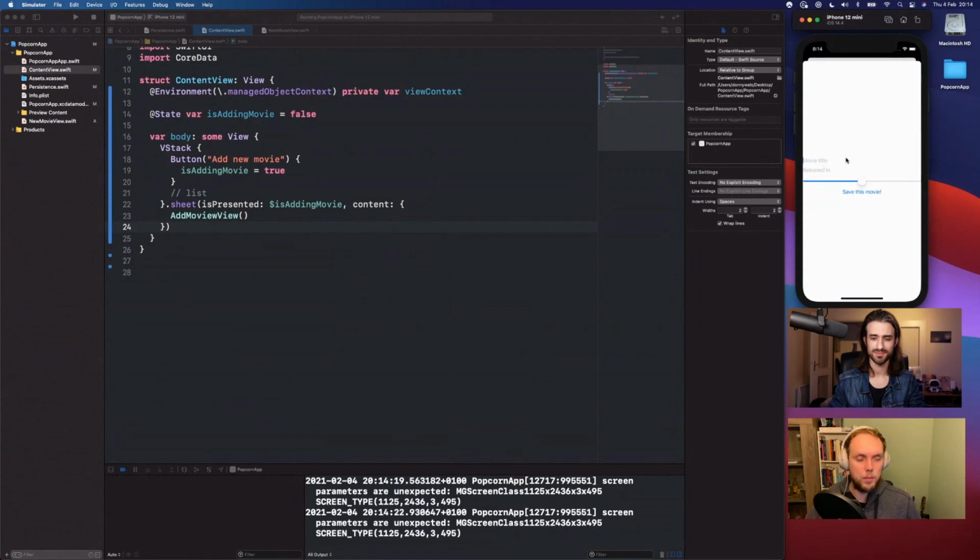There we go. Movie title, test movie, released in 2021. Give it the maximum rating. Save this movie. Okay, well, nothing blew up. Things look okay. No error printed in the console either. Exactly. So I guess our movie was saved.